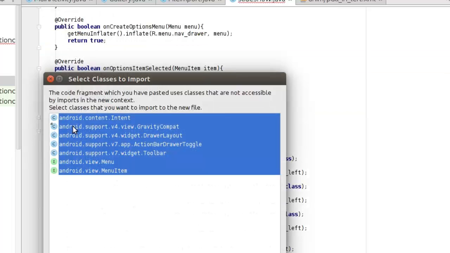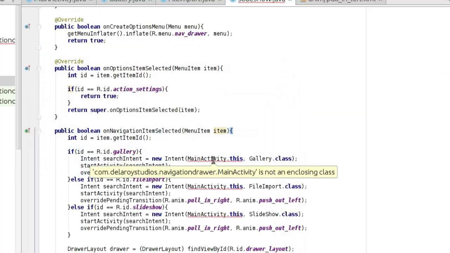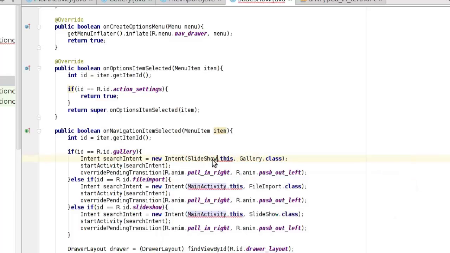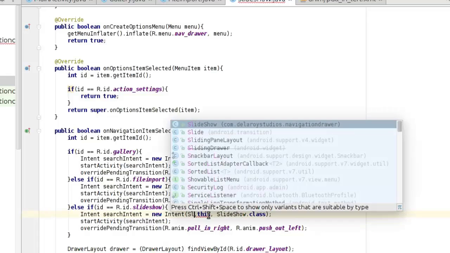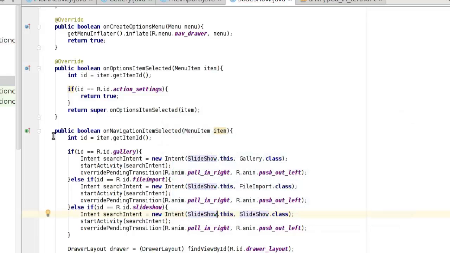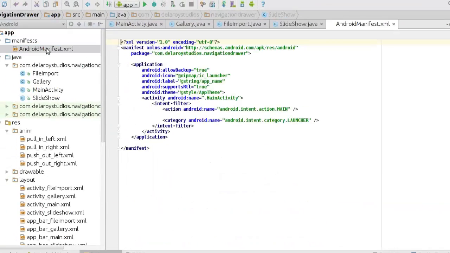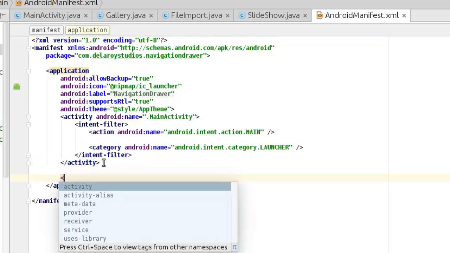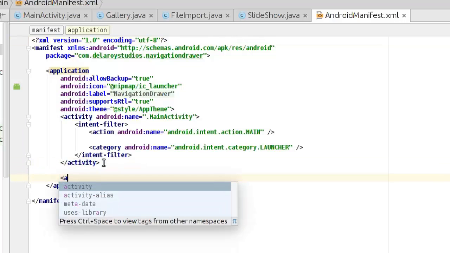You paste that in, change this to slideshow, change this to slideshow, and also change this to slideshow. That's fine. One more thing, the manifest, you need to register those activities or else the application will crash. So let's quickly do that before we test that in the emulator.